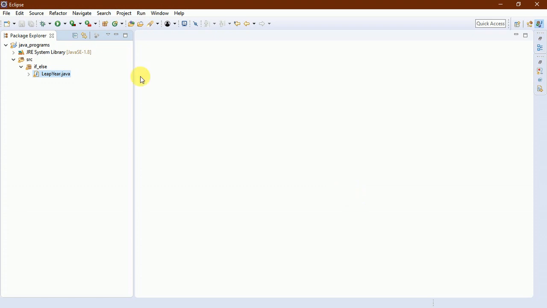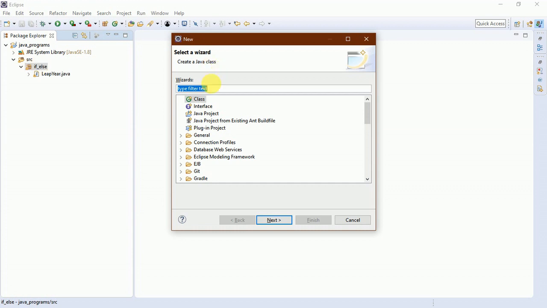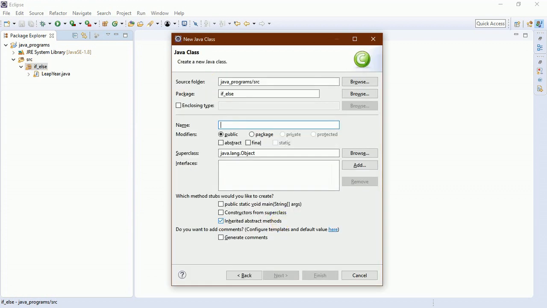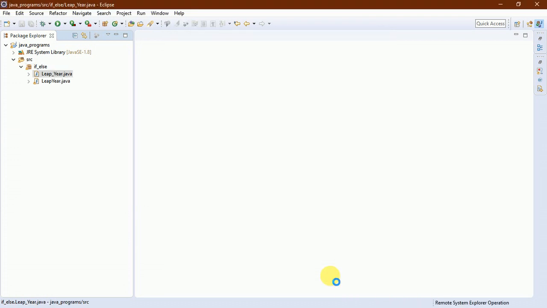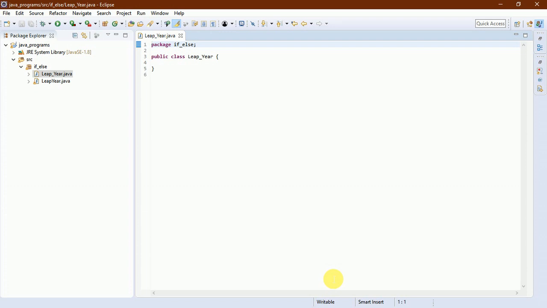I'm writing my Java program in Eclipse IDE. I have already created an if-else package, and right now I'm creating a new class, that is the LeapYear class. Finish. You can see that the LeapYear class is created inside the if-else package. Now I'm writing the main method to run the Java program. We cannot run a Java program without the main method.